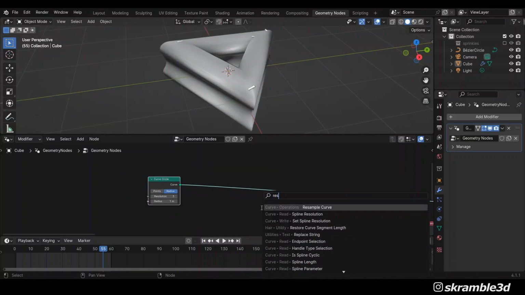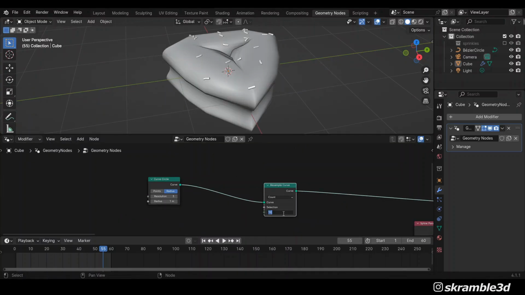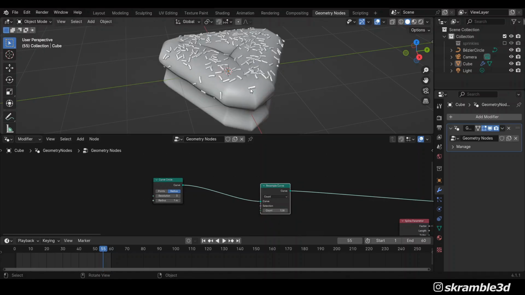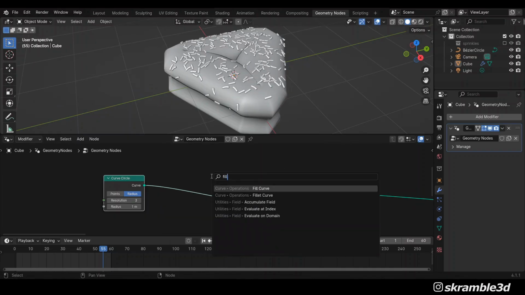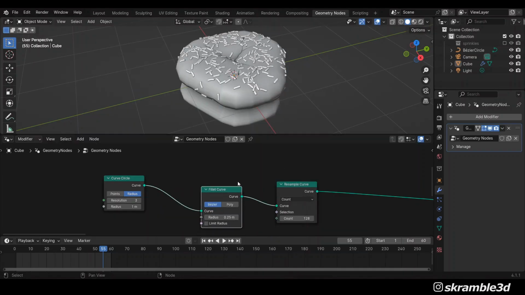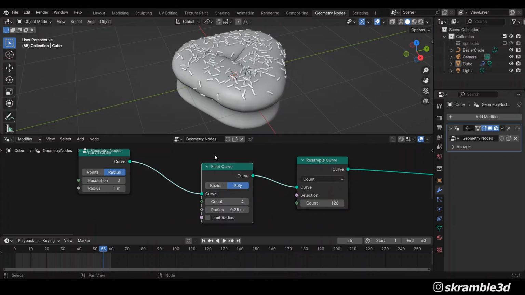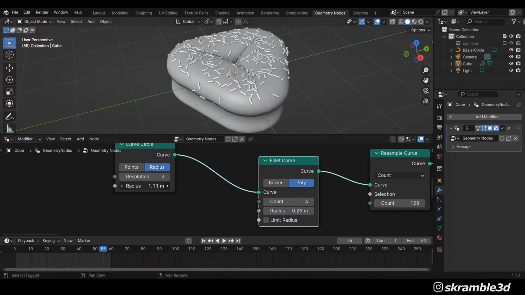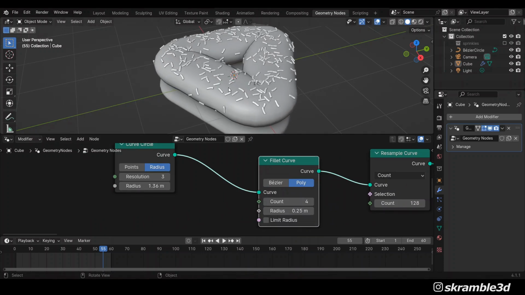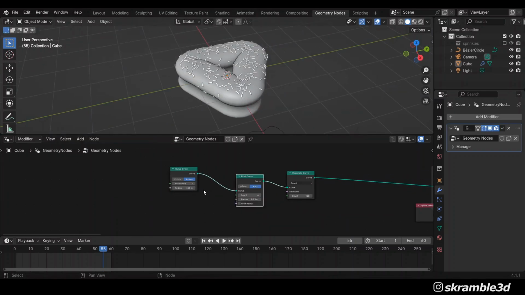Let's just resample it and give it precisely 128. Okay, it's getting somewhere. It's a bit blocky. Let's get a fillet curve node and set it to poly, put up the count maybe to 4, and maybe we can increase the radius a little bit. Something like that. So there you go. It's not a bad triangle donut.